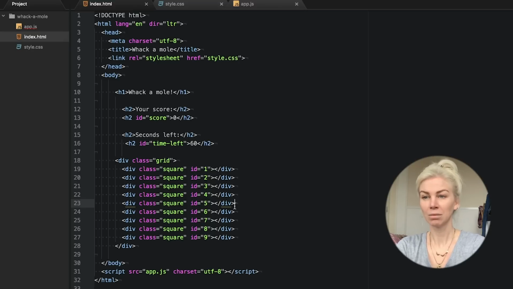We also have some H2 headers with IDs, one for score and one for time left. I have also gone ahead and added a div with the class name of grid with 9 divs inside. Each div has a unique ID that we will use later, as well as a general class name of square. We will be using these class names and IDs for our JavaScript file and CSS file to communicate with our HTML page.